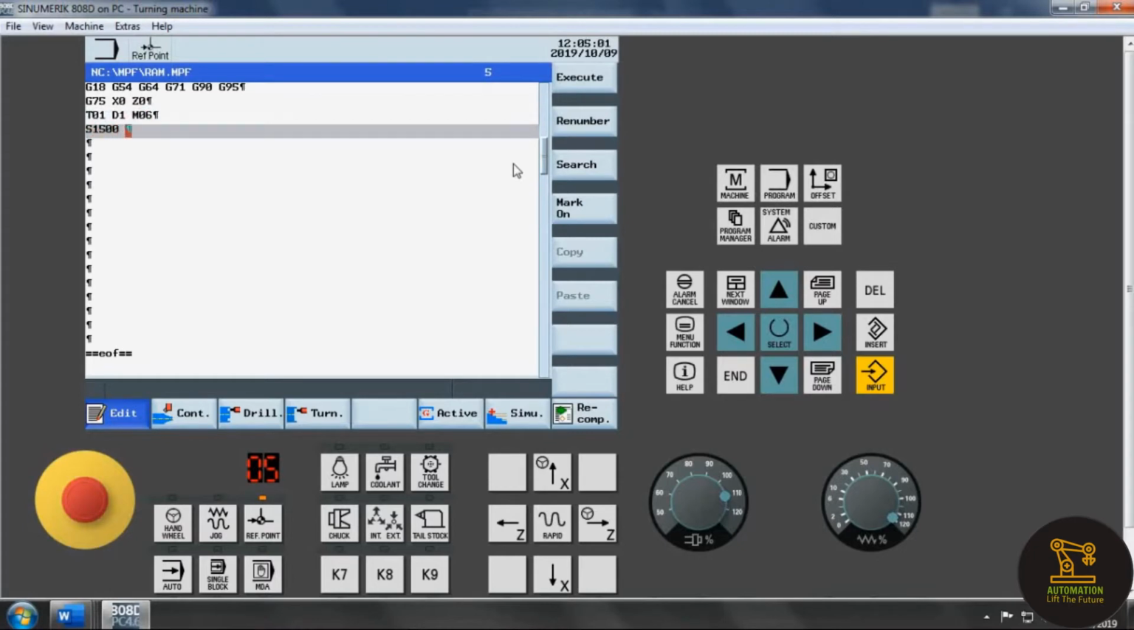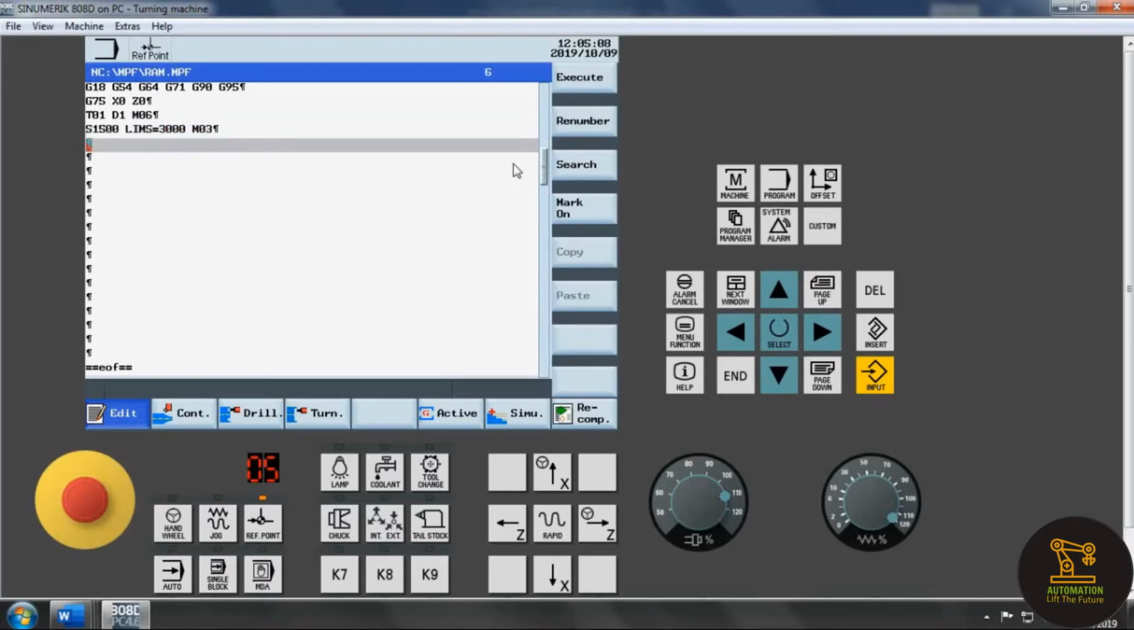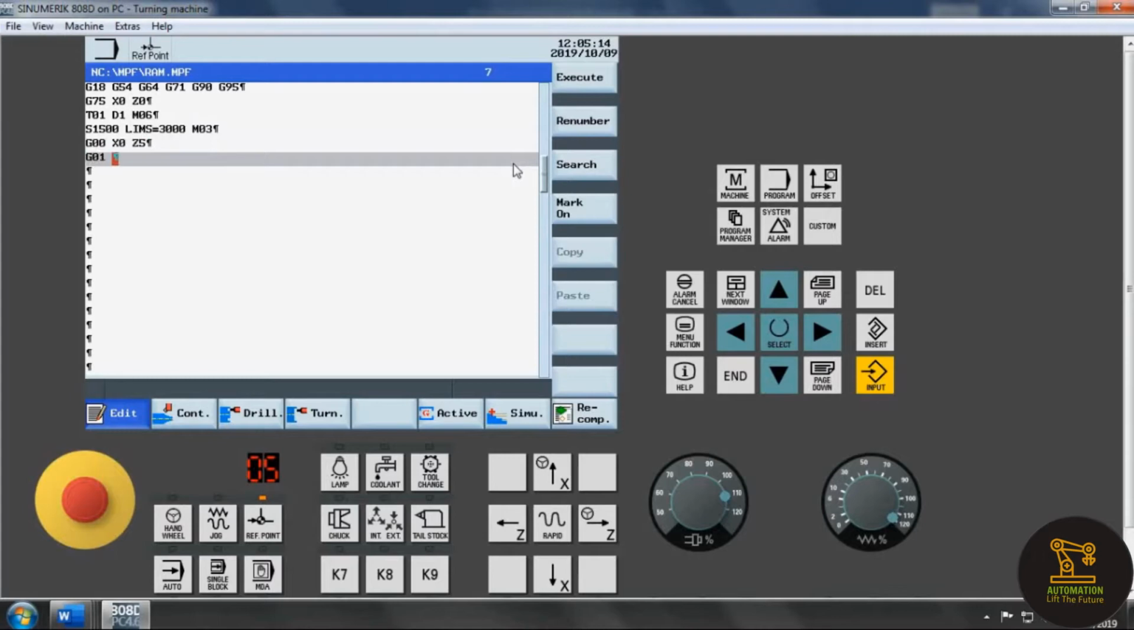So next click on program, and next we selected tool number 1, so T01 D1 M06, and next the spindle as 1500, limits equal to 3000, and M03 is the direction of the spindle, whether it is clockwise or anti-clockwise. M03 is clockwise, and G00 X0 Z5 is the safety point, and G01 X0 Z0 is the approach point. And we should mention the feed rate, so I was mentioning the feed rate as 0.8. Next we have to come to the profile.